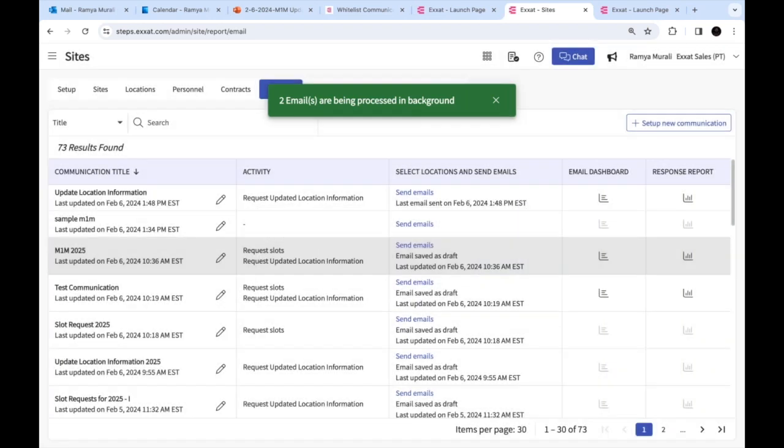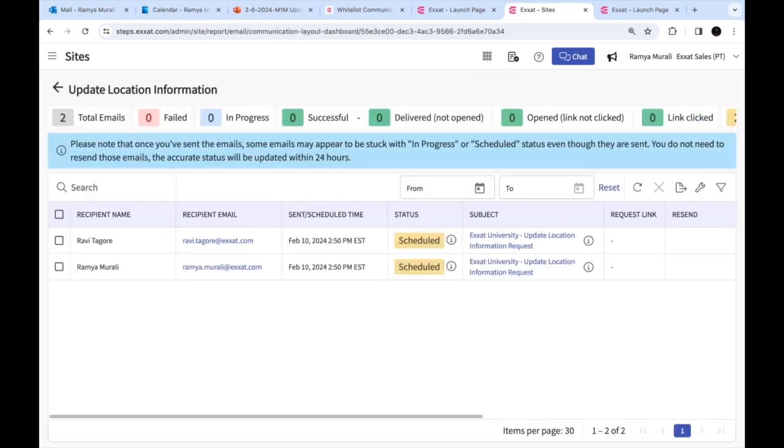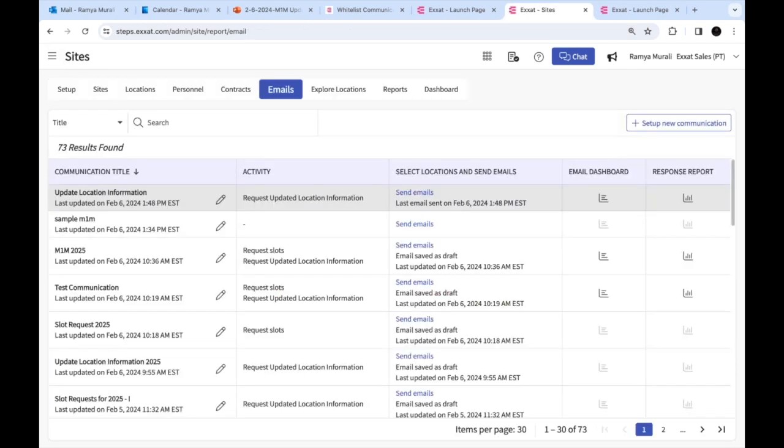So once I've done this, if I go and click on this particular email dashboard, I'll be able to see the status as scheduled. Okay, so I just want to pause here, and then take any questions if you may have.